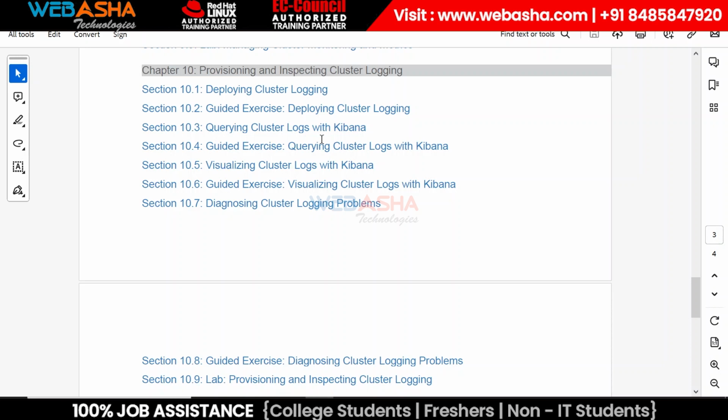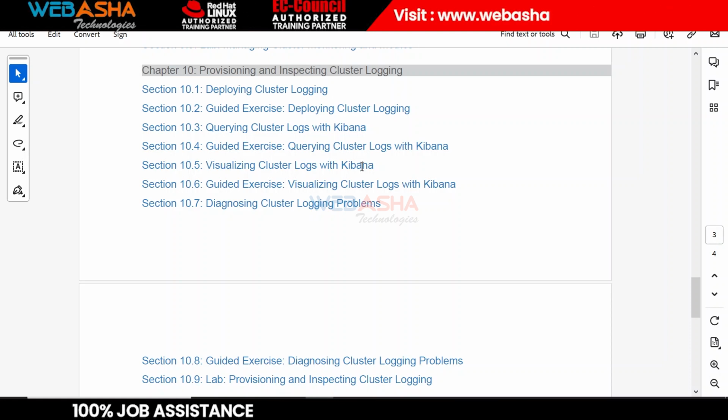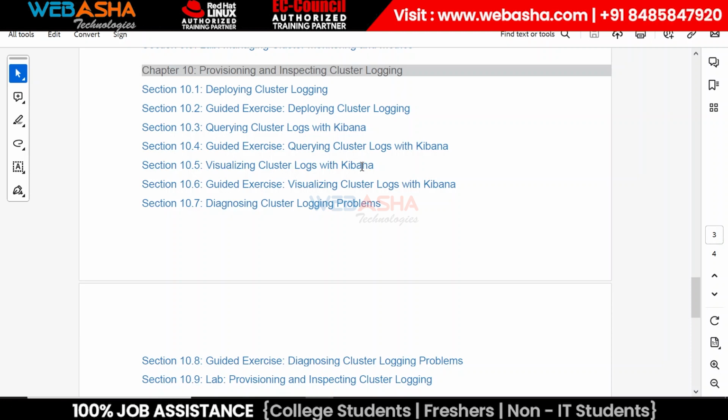And then simply, we are talking about visualizing cluster logs with Kibana. So we can say creating a chart to visualize logs in Kibana. It's a very nice UI when you're talking about Kibana, right? With the help of this Kibana UI, we are going to create the chart to visualize the logs, right? And then, finally, after finding all those things, we are going to diagnose cluster logging problems with the help of debugging and monitoring tools, right?